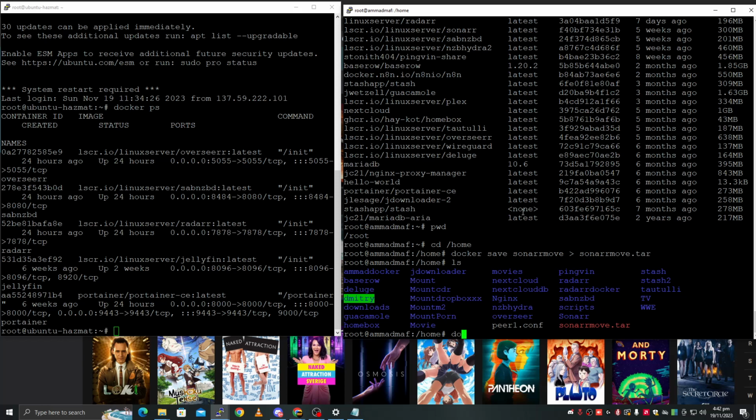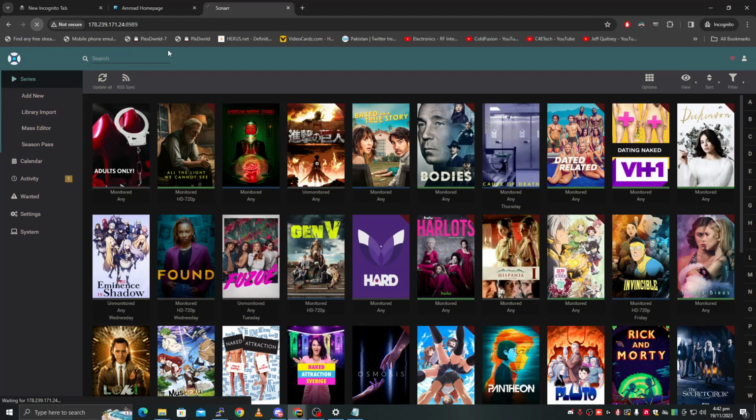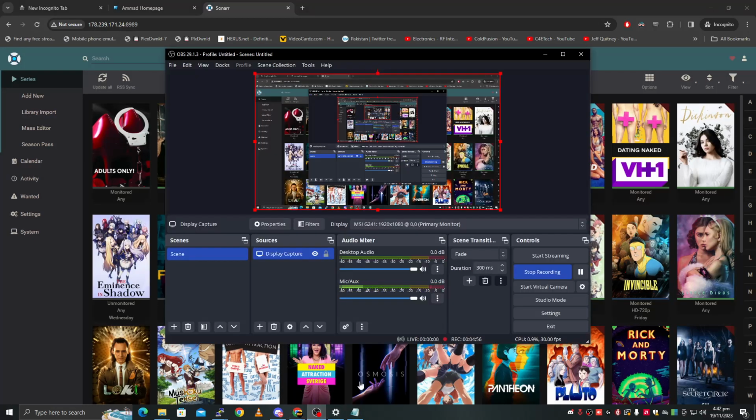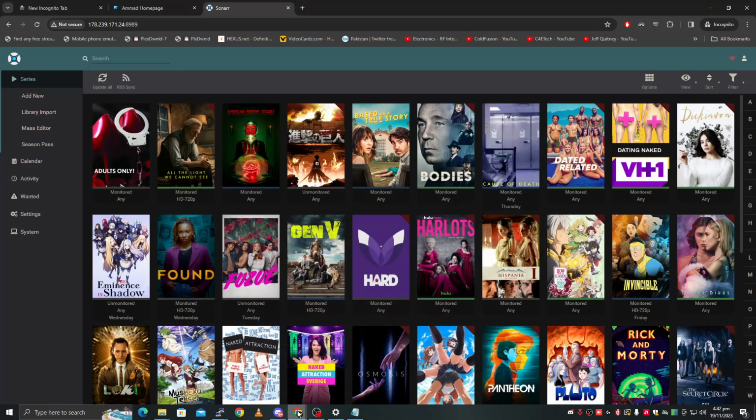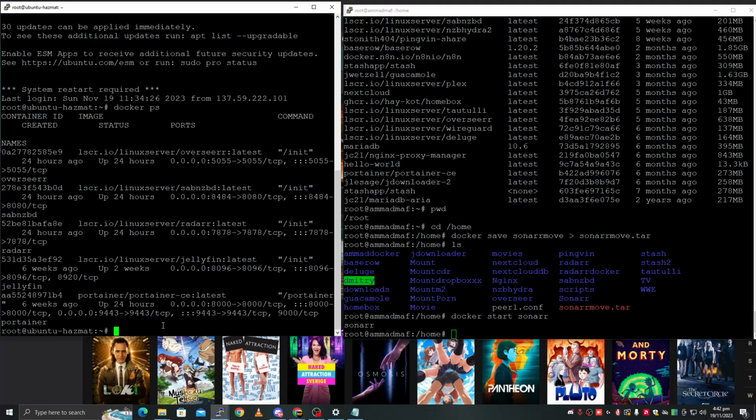Now I will start the container back. docker start sonar. So sonar will be working again. If I refresh it, it will be working. So now let's move on to the other machine.